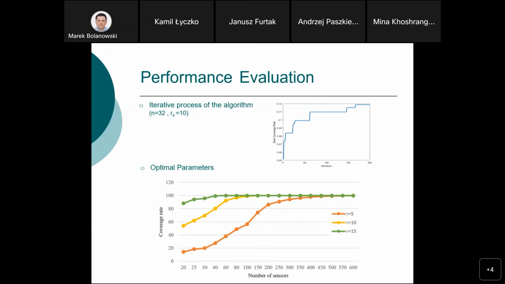And in the second diagram, in order to compare and evaluate the impact of the number of sensors and sensing range on the coverage rate, we executed the algorithm for 3 different sensing radii. You can see them in 3 colors: 5, 10, and 15. And also for 18 different numbers of sensors from 20 to 600.